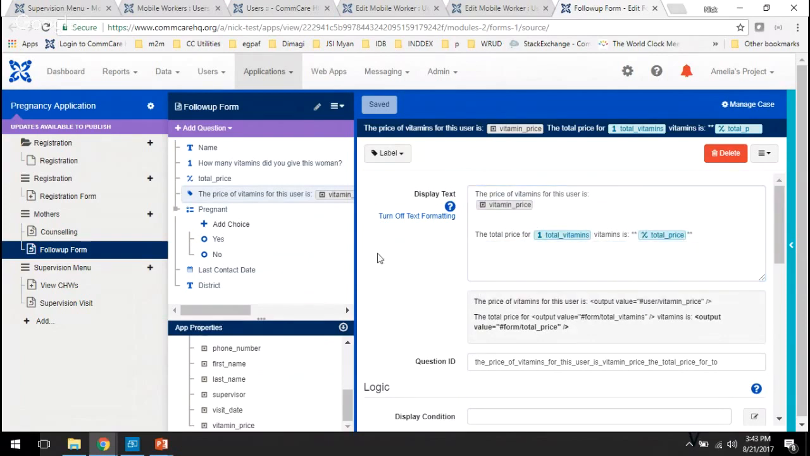In this way, we can allow managers and program supervisors to access CommCare HQ and actually change the kind of data that is available to the users on their mobile devices.